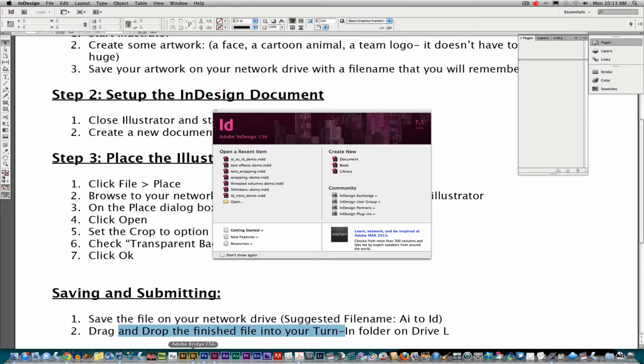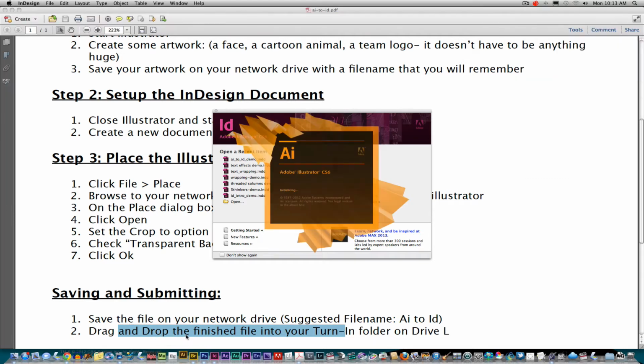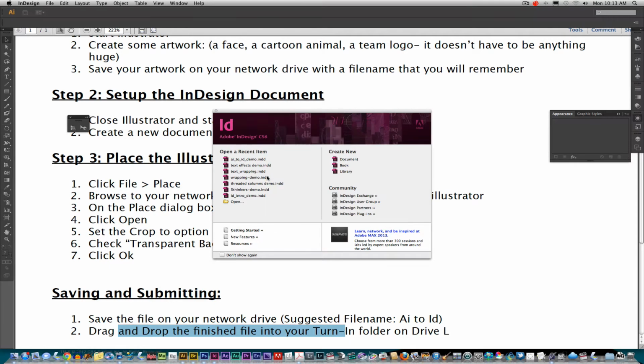And I want to go back to Adobe Illustrator. I'm going to fire up Adobe Illustrator here because I want to demonstrate for you how this is all going to work. Adobe Illustrator is firing up here. And again, remember, you've had some experience in Adobe Illustrator.